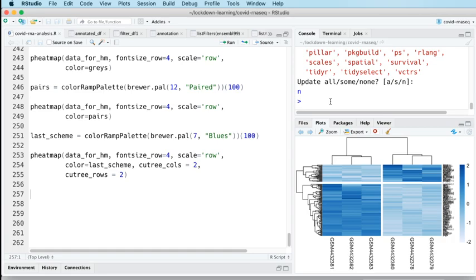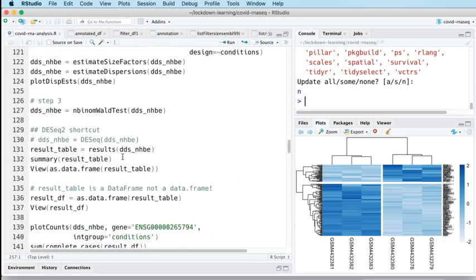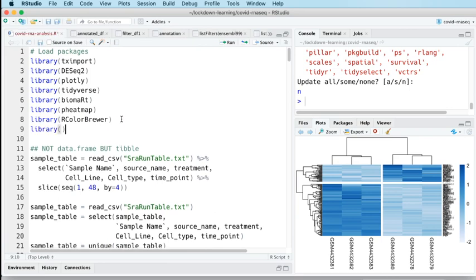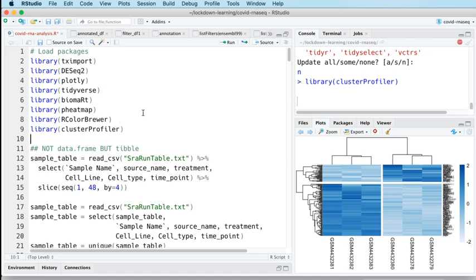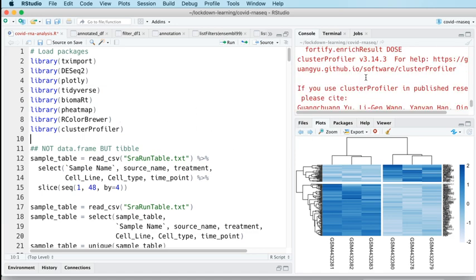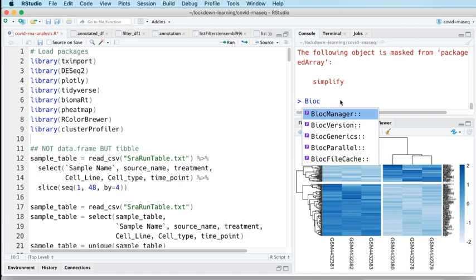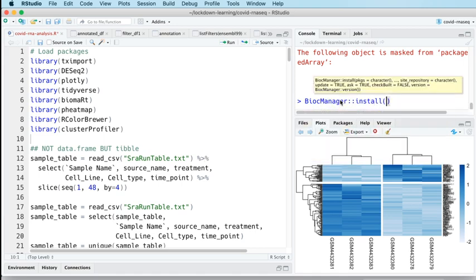Okay, so that's installed clusterProfiler. First things first, let's load that package. We always have to remember to attach the package once we've installed it. So clusterProfiler up there, we'll load that, and then we need our annotation database. As I said, we're going to install an annotation database that is a Bioconductor package, and it is called, so let's do BiocManager install.